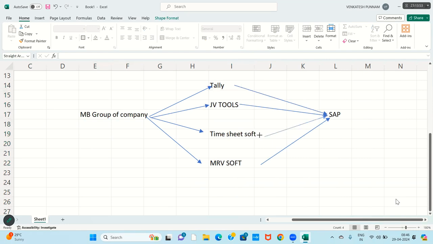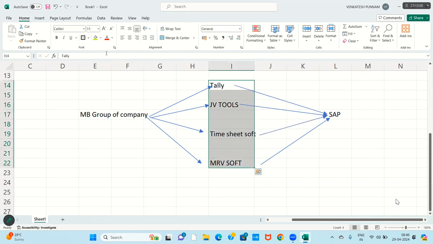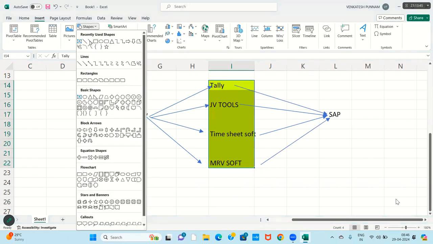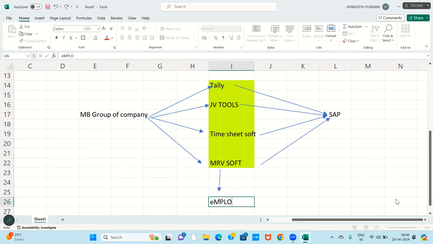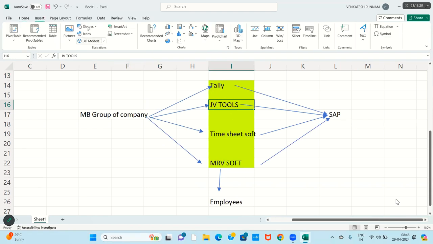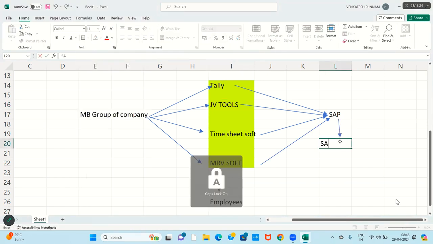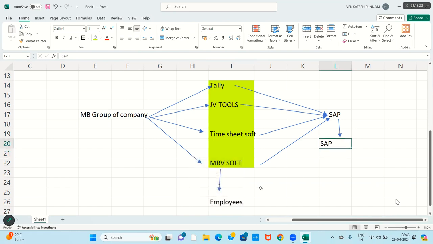This many software packages, like Tally, Wings and so on, everyone is going to use. All the employees will be using this many software packages. After SAP implementation, all the employees will use only SAP. Example, all the employees are going to use only SAP.